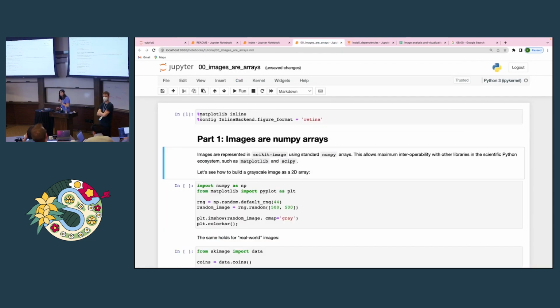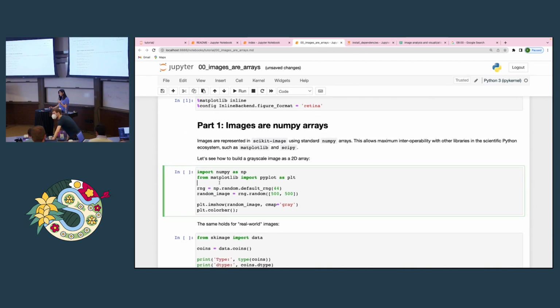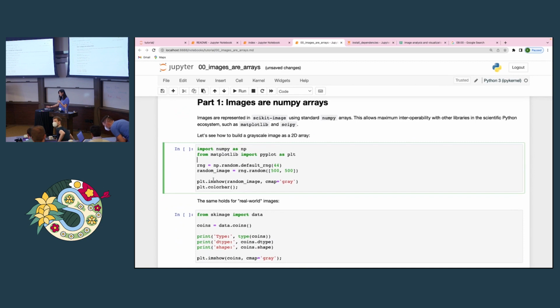Okay, so fundamentally, images are just arrays because they're a collection of data, a matrix of data, if you want to say, and that can be represented in this sense. So first, we want to show you how you can create a grayscale image, and it's just going to be a 500 by 500 pixel image over here.